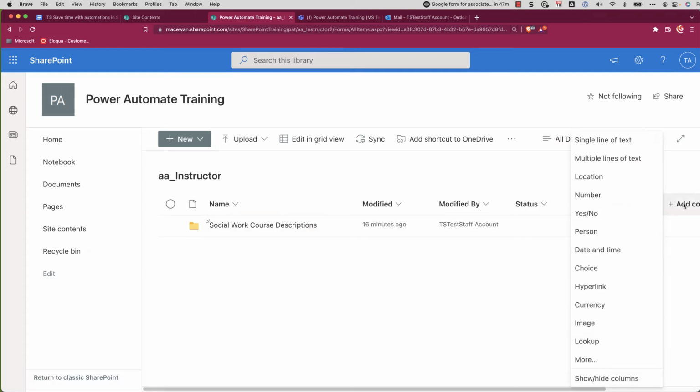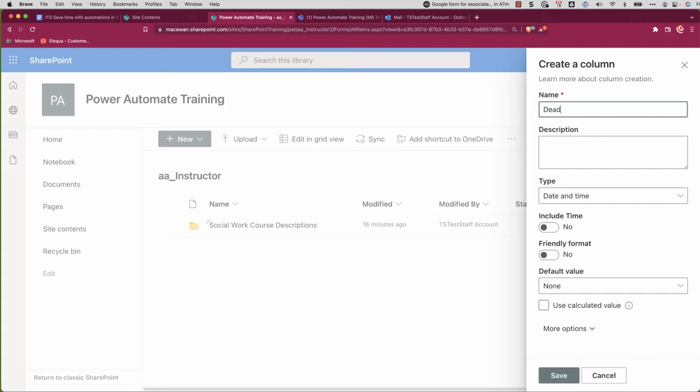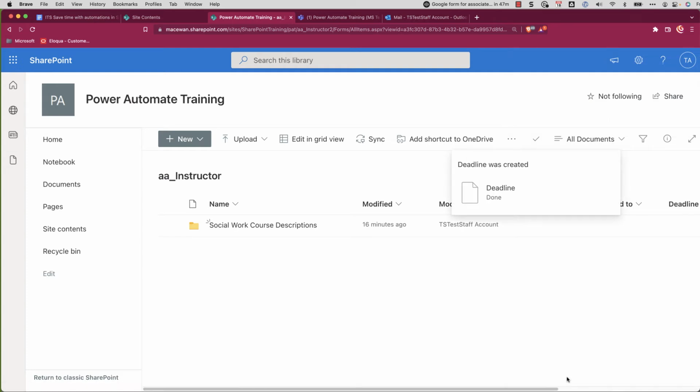And then last one is going to be a date and time because I want to throw in a deadline. When does this need to be done? Do we need that? No. Friendly format. What that does is if tomorrow is the date, it just says tomorrow. It doesn't give you an actual date. I prefer to leave it unfriendly, if that's a word I can use here. But there we go. There are my different columns.